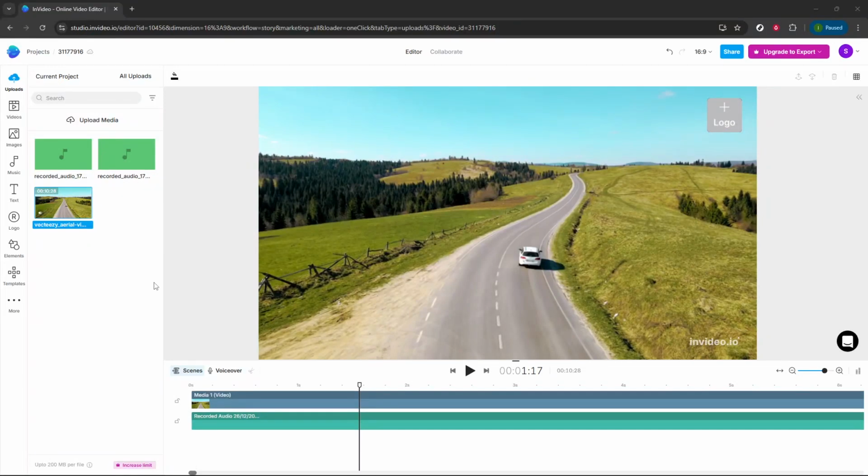In today's video, I'm going to teach you how to create a text-to-speech voiceover in InVideo. By the end, you'll be able to turn your script into a clean, natural-sounding voiceover right inside your project without leaving the editor. First, log into InVideo using your usual credentials.